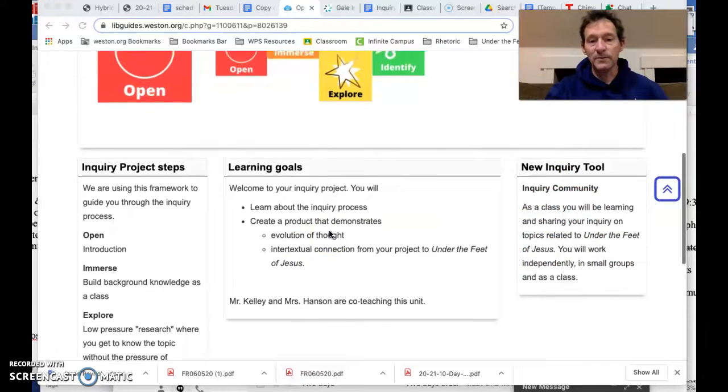So one of the things that's really important to us is that not only do you think about Under the Feet of Jesus, but you also think about the process of inquiry. Because what you do when you are trying to learn something new is really important, and we want to teach you a bit about what your options are.